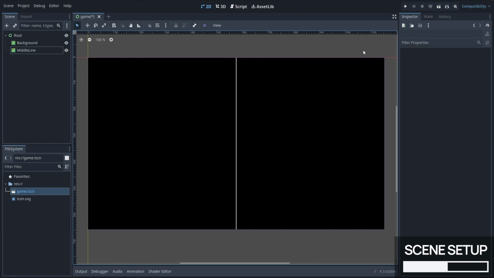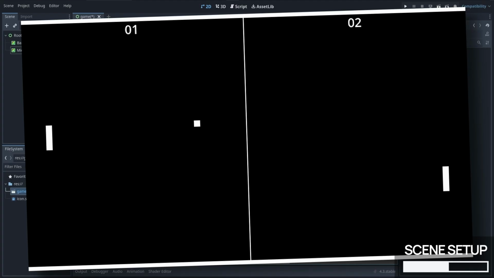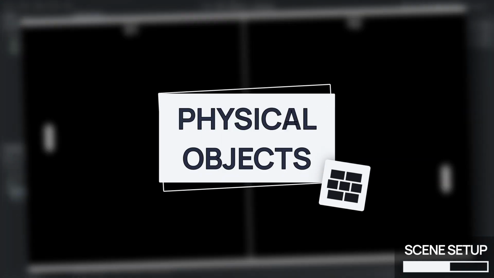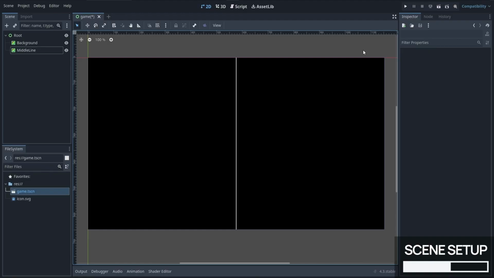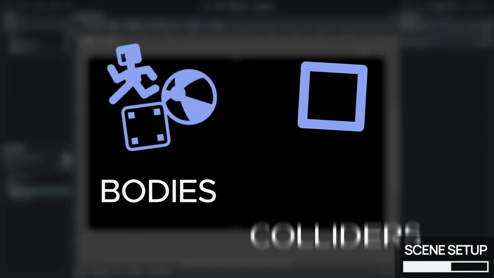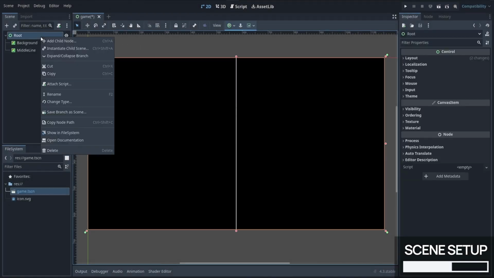Now, last but not least, we need to work on our walls. This is slightly more tricky, because contrary to the background and the split line, those elements aren't just visuals. They need to be actual physical objects that our paddles and ball can collide with, and this is only possible by defining 2D bodies and colliders. More precisely, we need to structure our wall object as follows.